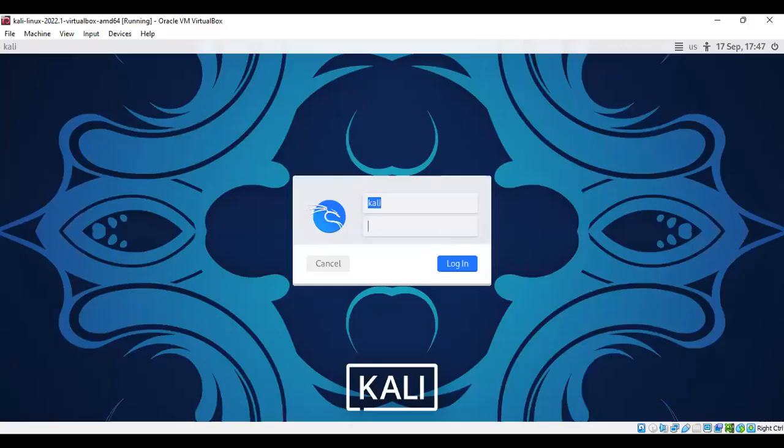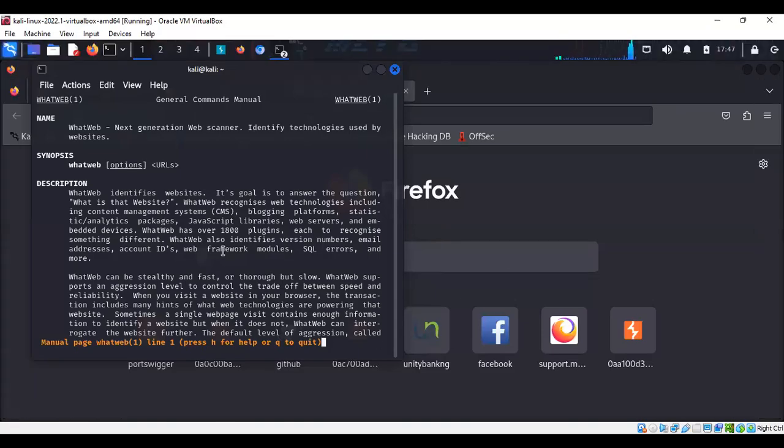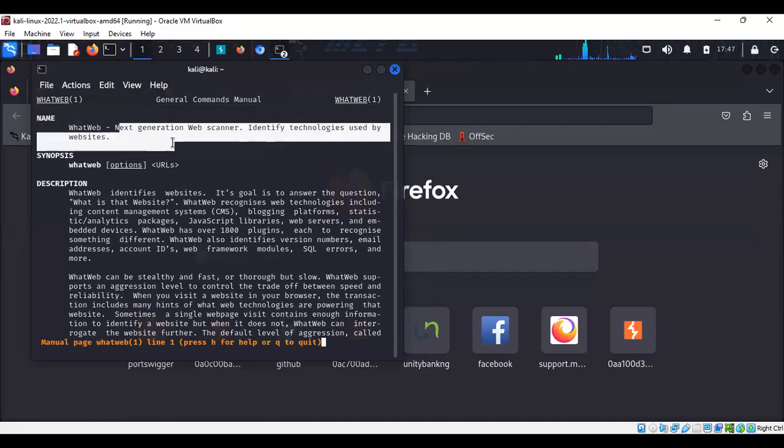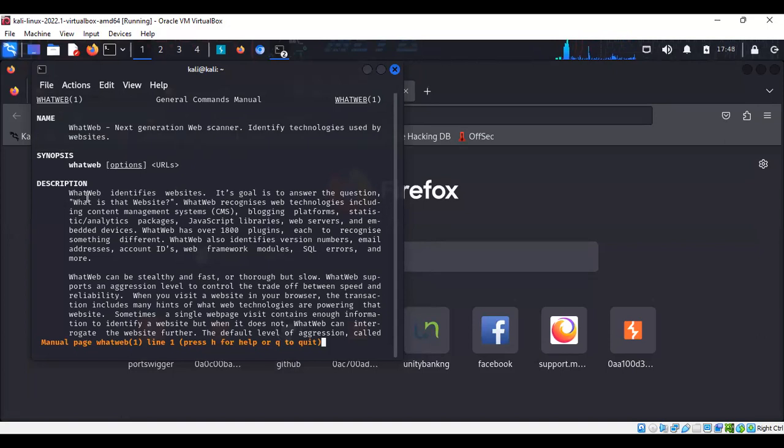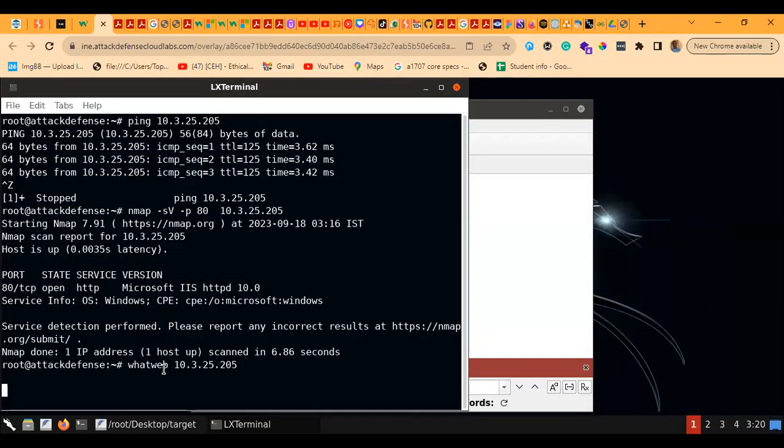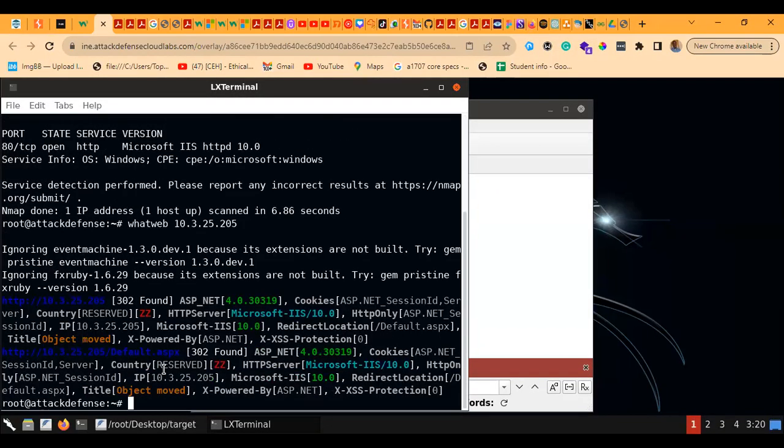We'll use WhatWeb. We can just do the man command to get information on what a particular command does or what function it has. WhatWeb is the web scanner that identifies the technologies used by a website. So what we want to do is identify the technologies being used on that server. It answers questions like what the website is, and recognizes technology, login, and so on. Let's go back to our target machine, to our lab, run this command, and see how it generates information about this server for us.